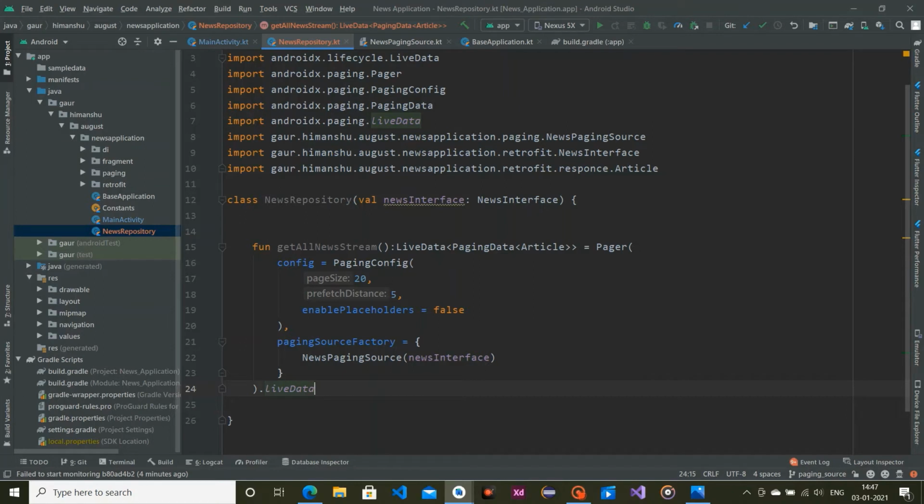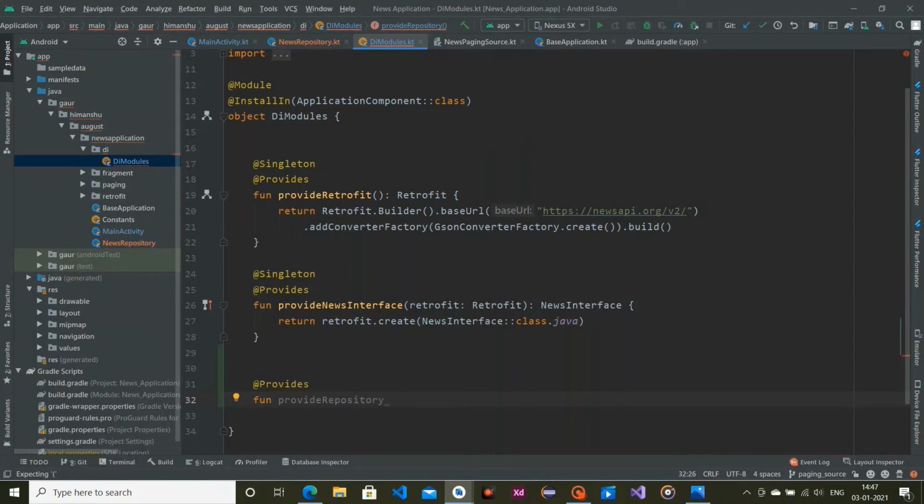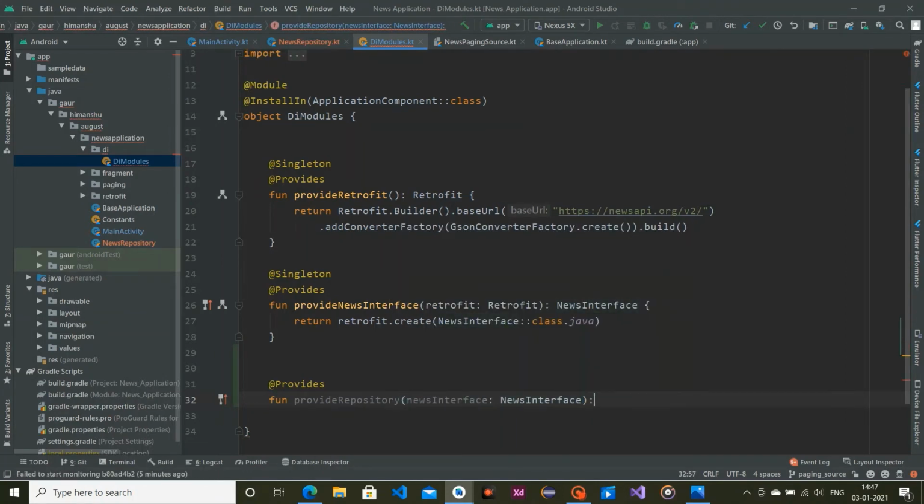So now we are able to create our get all news stream. It will return our live data which consists of paging data. Within this paging data we have article, a list of article actually. So now it's time to use our DI modules, and by using this DI modules we actually provide what we will provide. We provide our interface, so provide our repository, and within here we have to pass our news interface. It will return a news repository, yes, and lastly it returns a news repository.